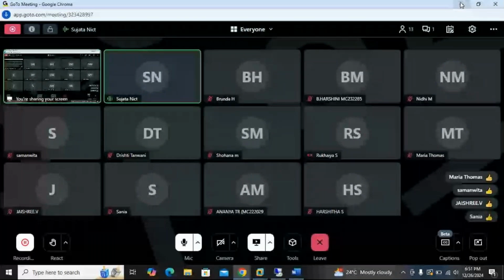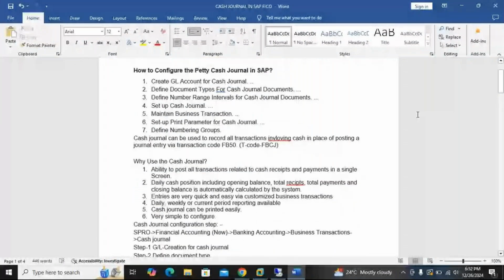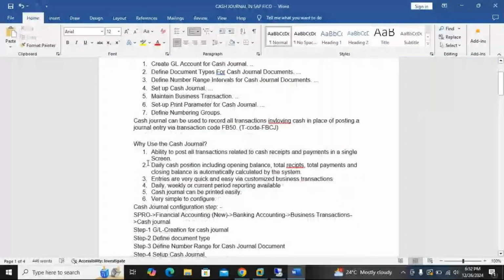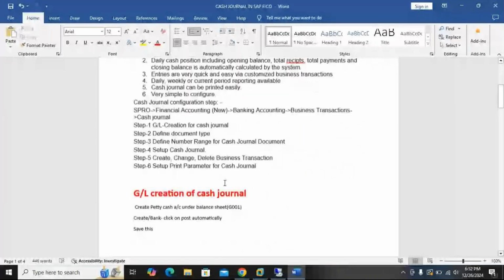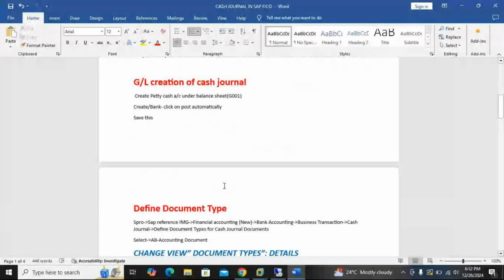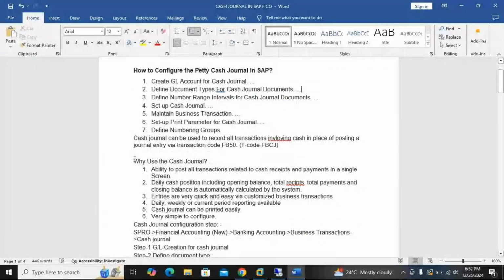Okay, so I'm going to show you one small note. Write on this what is petty cash. So how to configure the petty cash? First you write why do we use petty cash journals. The cash journal configuration steps are: SPRO, Financial Accounting, New Banking Accounting, Business Transactions, Cash Journals. It's a short topic but interesting. You can make a small note on this. First, write why this.